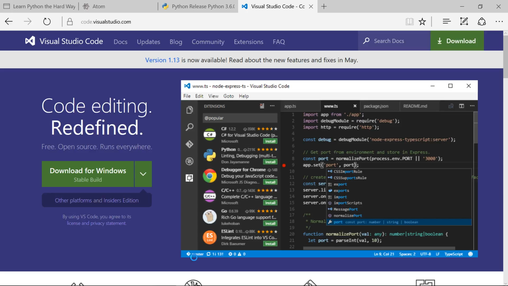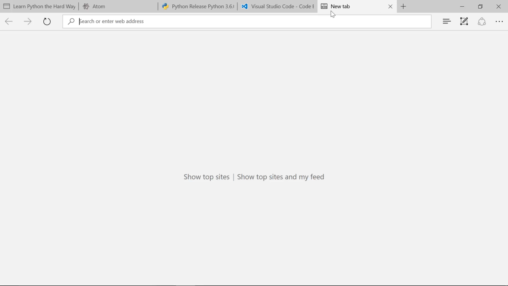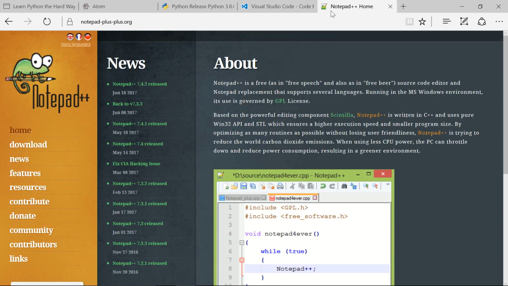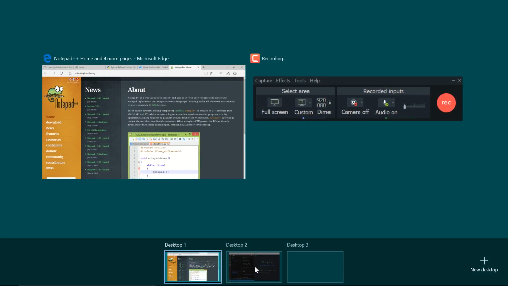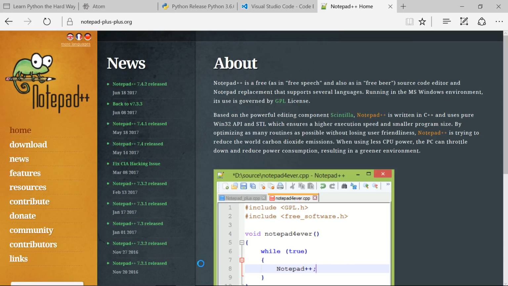Now there's one more text editor you can do. If even this is too much, you can do one called Notepad++. It's a programmer's text editor, but it's very, very, very simple. And Notepad++ has been around for a while. If you have an old version of Windows, this is the text editor to get. If you have an older computer, it will most likely work better.